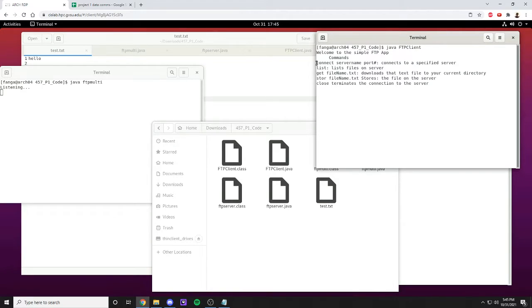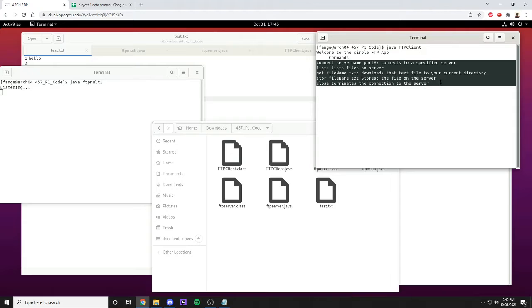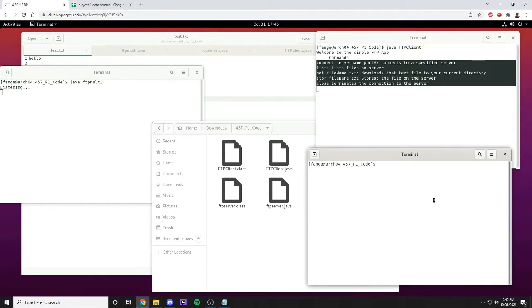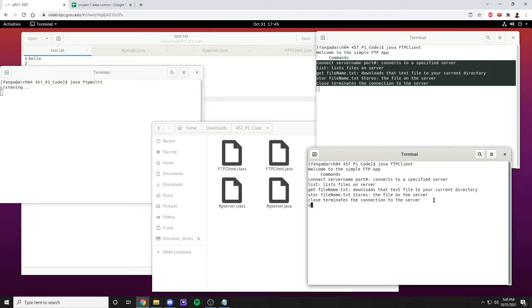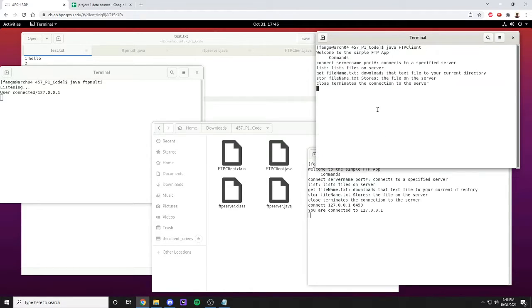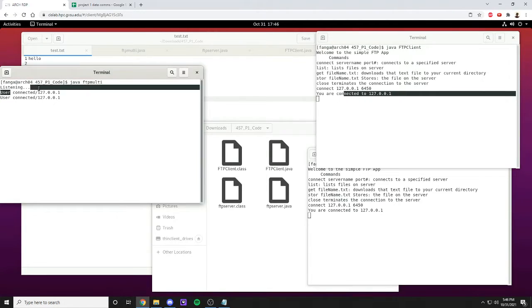And now we can see that it prompts us with some commands that we can use. Just to show how the functionality works, we're going to open up another client, and we're going to connect to our IP address and the port of the server with the correct port, which is 6450 in our case. And now we have connected. Let's go ahead and do that with this one as well. Now we can see that we have connected with two clients to the server.